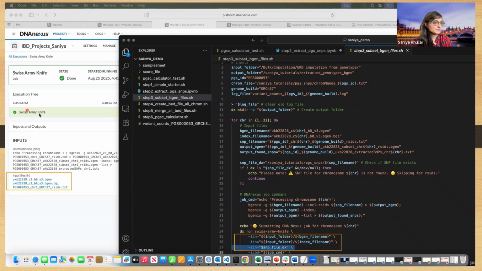And so the third one, which is the SNP file DX, this is Sinai Tutorials PGS SNPs and the SNP file name. And the SNP file name is PGS ID, which is PGS 00053, then the chromosome, which is chromosome 1, the build, which is GRCH37, and then the RSID. I added the name to be a little bit longer just to remind us what the build is, just for reference, just for consistency. So it's uploaded this file as well. It's uploaded these three files into the workspace.